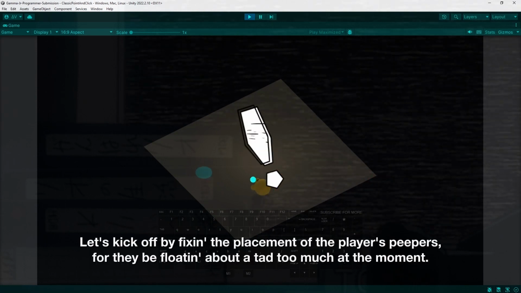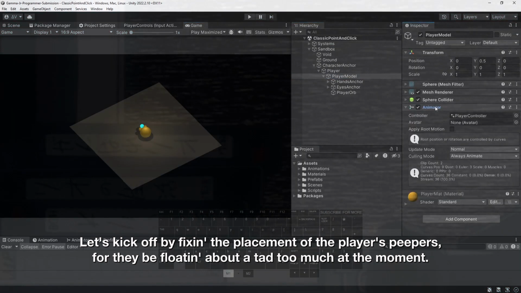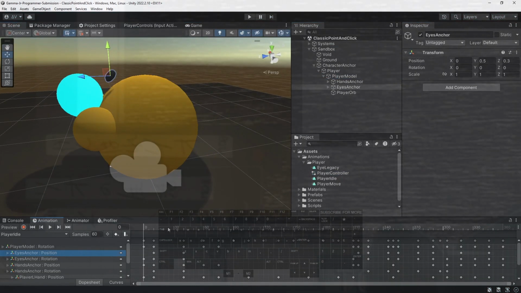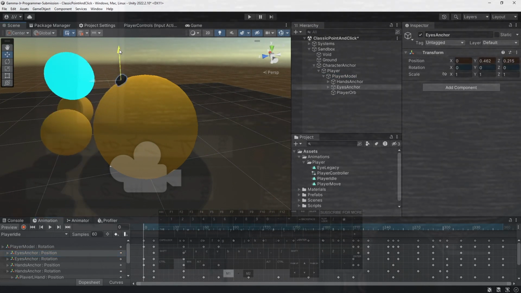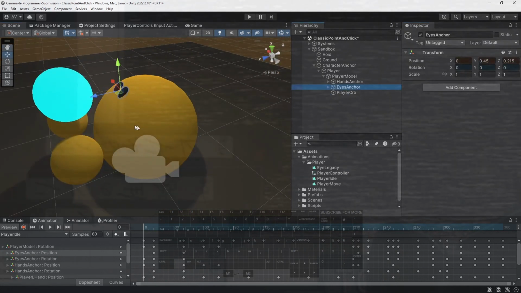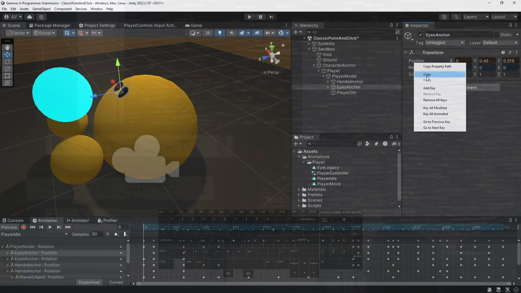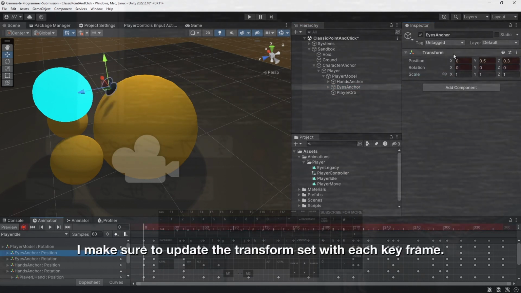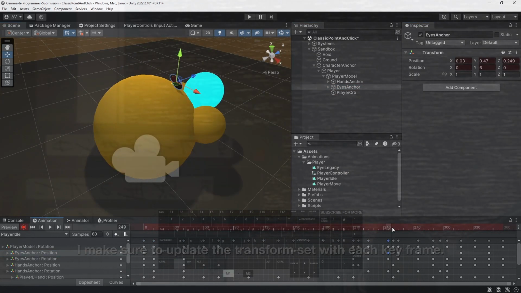Let's kick off by fixing the placement of the player's peepers, for they be floating about a tad too much at the moment. I make sure to update the transform set with each keyframe.